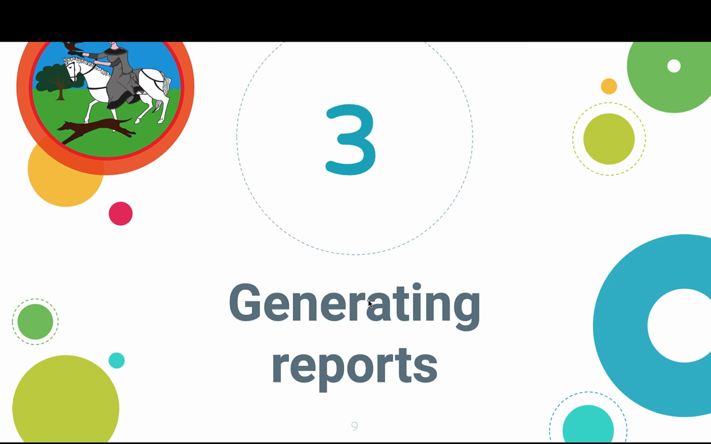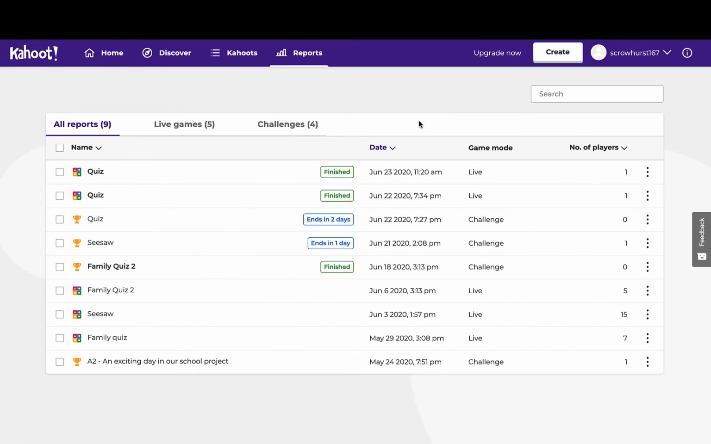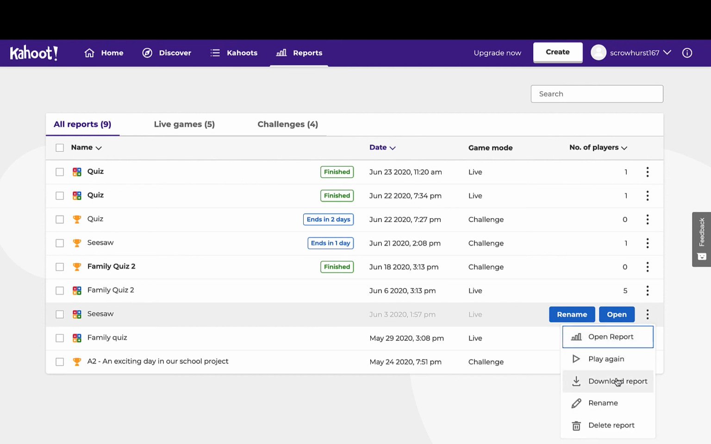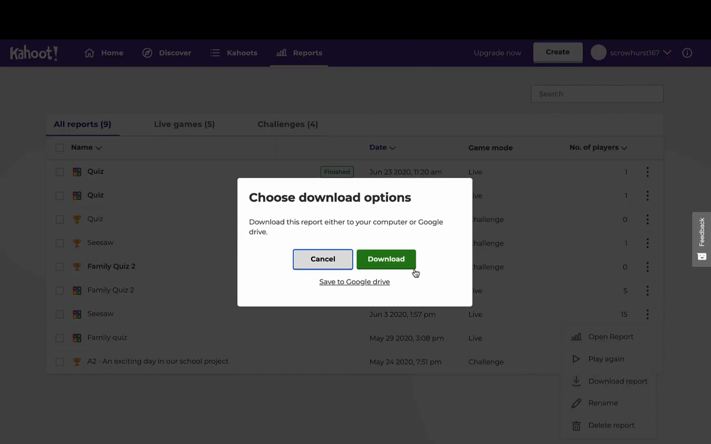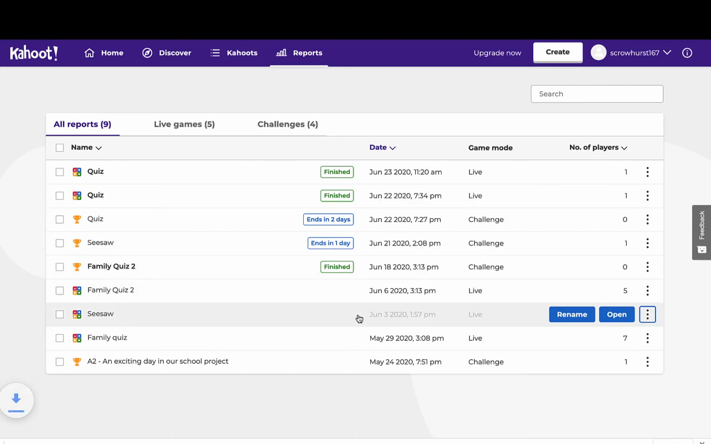Generating reports. Here we are in reports, and reports can be accessed by the reports tab at the top. I'm going to show you the results for this quiz that we ran previously. And if you go to the 3 dots on the right hand side, you can choose to download report. Download in Excel and it will pop up for you.